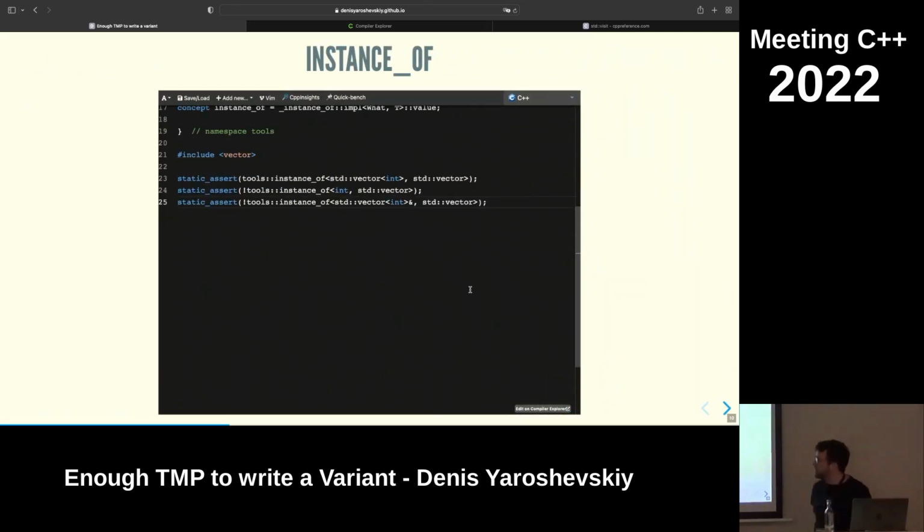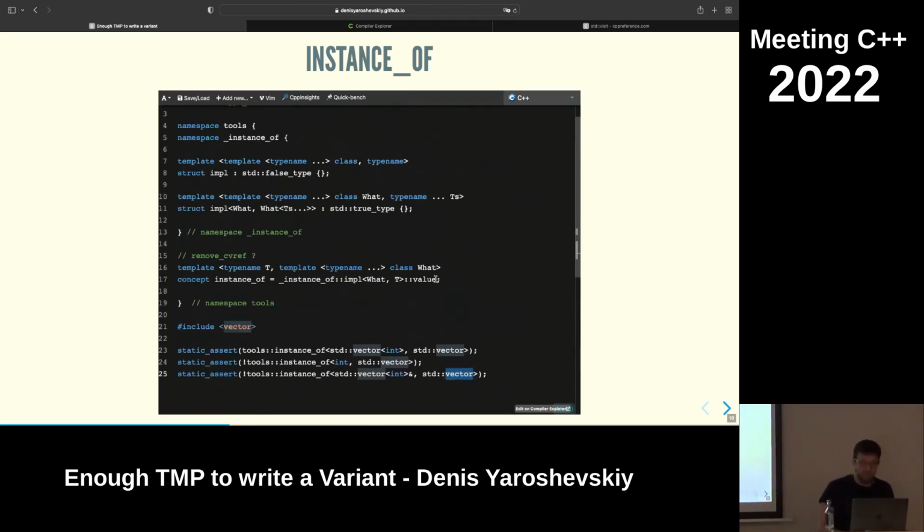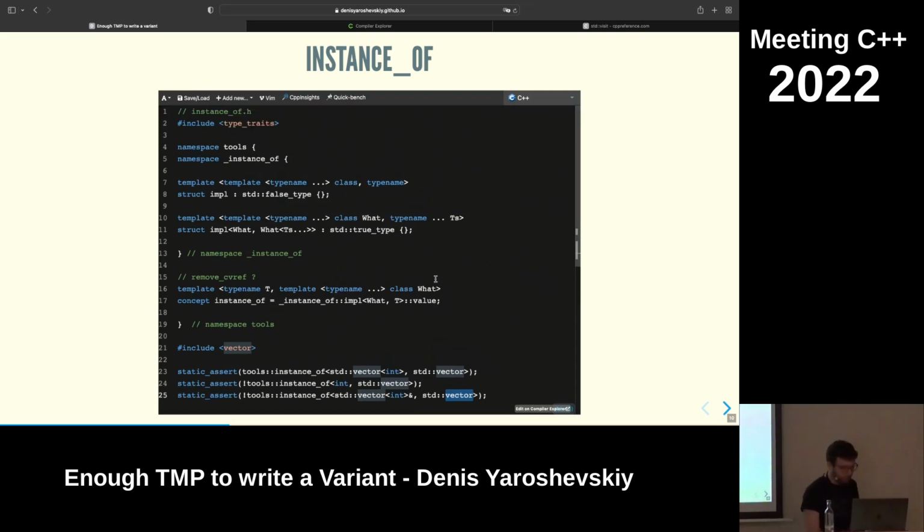The next one is instance_of. We want a concept that will tell us if something is an instance of a certain template. Like vector of int is an instance of vector, but int is not an instance of a vector. And a little bit of a tricky one, vector reference is not an instance of a vector. Maybe. We'll talk about that in a second.